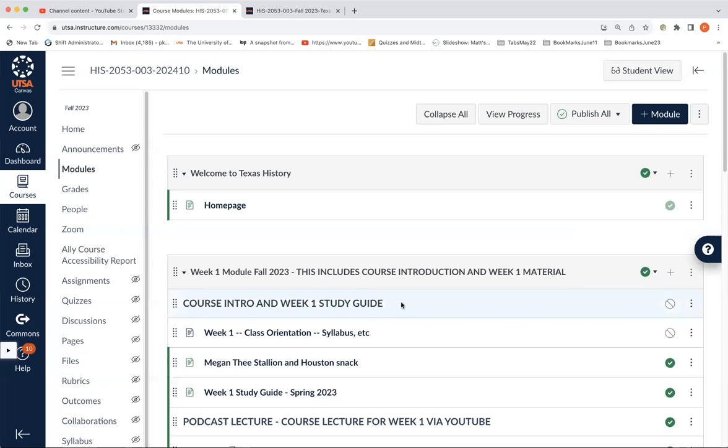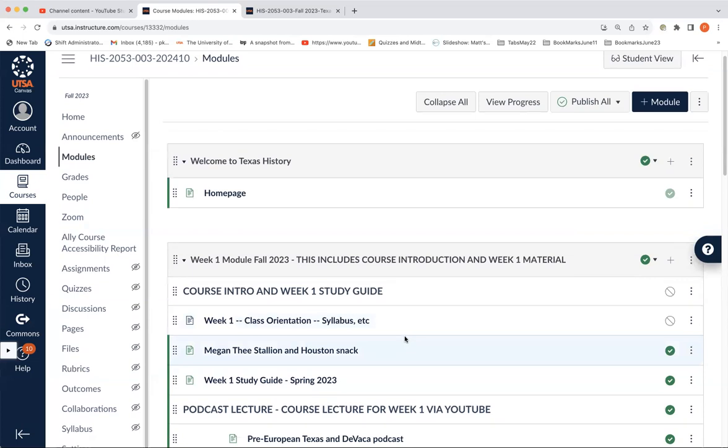So the way I'm doing it, when I put something in all caps, basically everything under what I put in in all caps is the section of that module. Okay, so the first section of the module is course intro and week 1 study guide, and there are three parts to that. The class orientation, which I recorded, that tells you about how the course is structured.